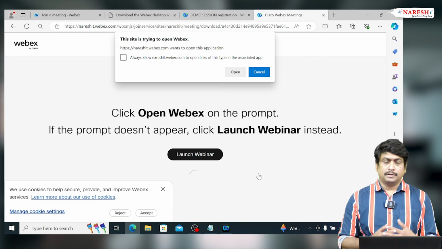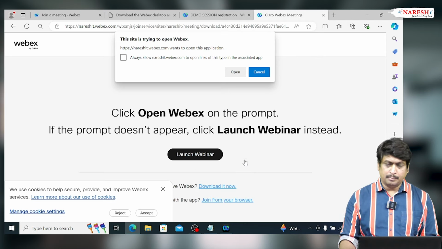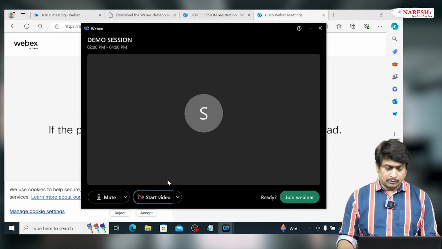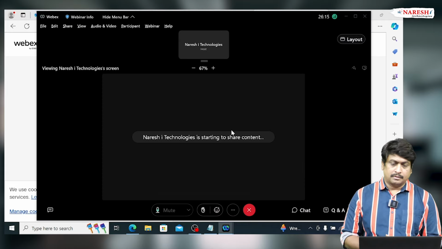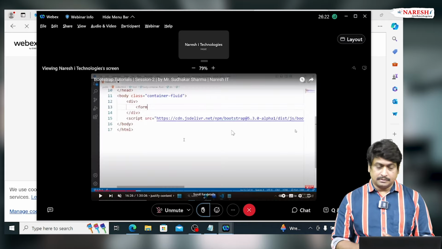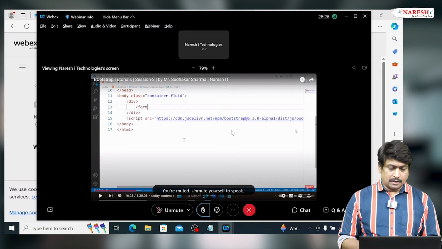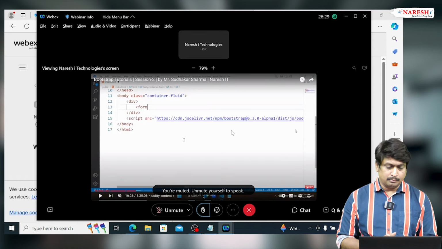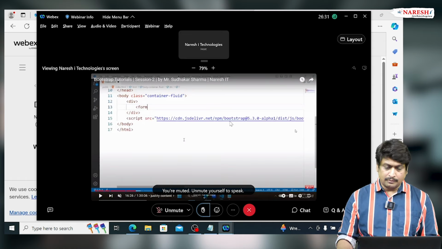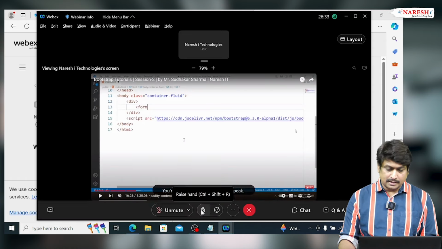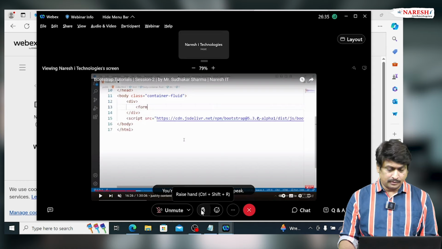When you join the webinar, automatically a pop-up will come, ask you to open the Webex. So if it is asking for password, then you need to enter the password by clicking join webinar. So once the webinar started, and you can see the screen, so you can unmute and you can mute yourself. If you have any doubts, then you can raise your hand at the bottom of the screen. You can see, so there is a raise hand option.